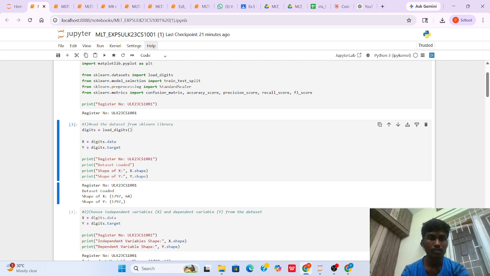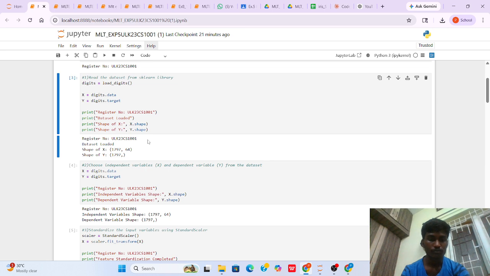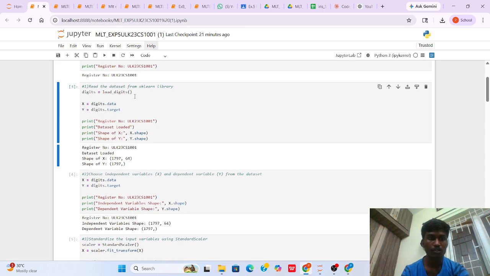So next we will see how to read the dataset from the scikit-learn library. It loads the dataset from scikit-learn. In this load, it gives the digits data values. Each image represents a digit from 0 to 9.